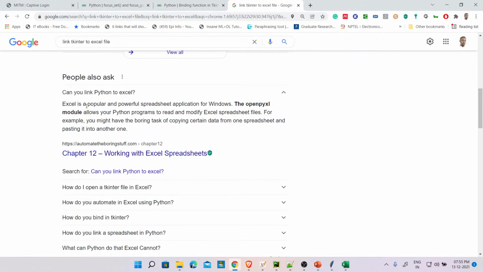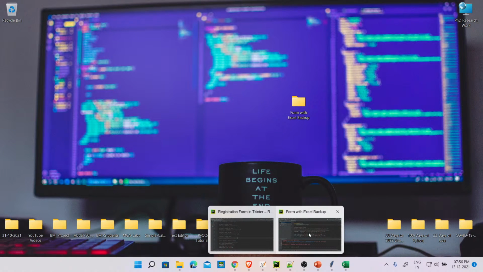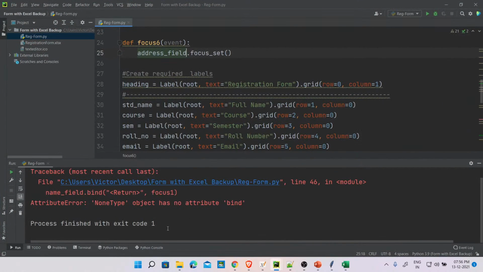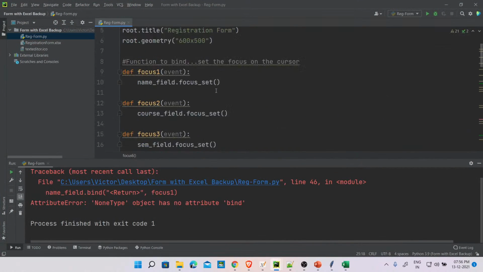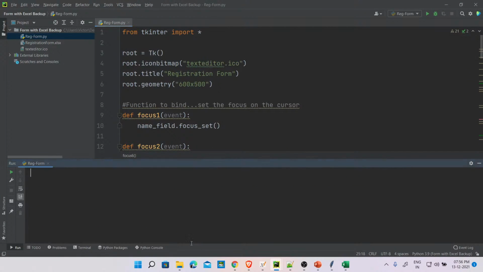Excel is a popular and powerful spreadsheet application for Windows. The openpyxl module allows you to do this. Okay guys, so this is the module we are looking for. Now let's see whether I have installed this module. That's why I opened a new project. I should be able to do this here. So I will clear this for now. Now we go back here.